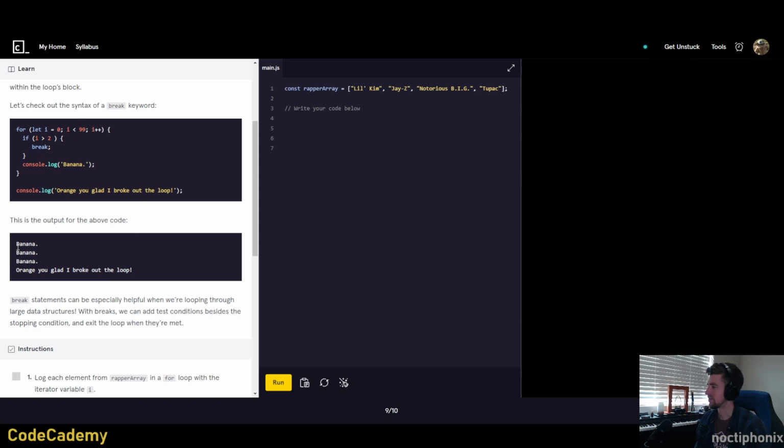So that banana didn't run 99 times or 100 times. It only ran 3 times. Break statements can be especially helpful when we're looping through large data structures. With breaks, we can add test conditions besides the stopping condition and exit the loop when they're met.